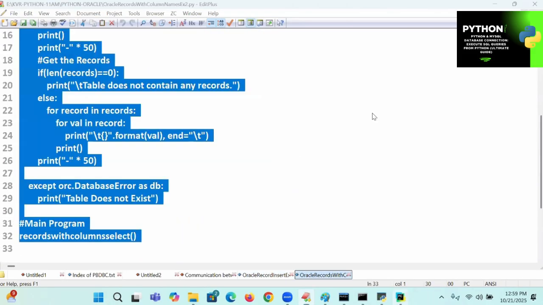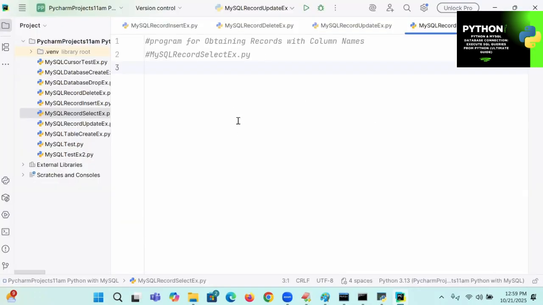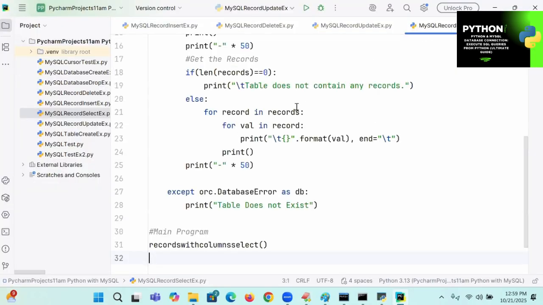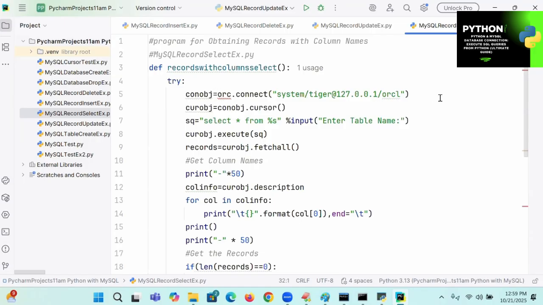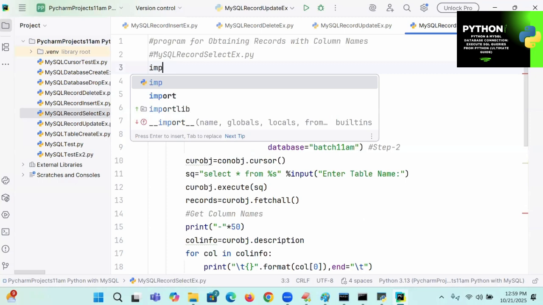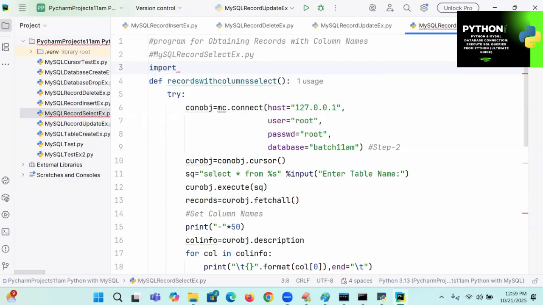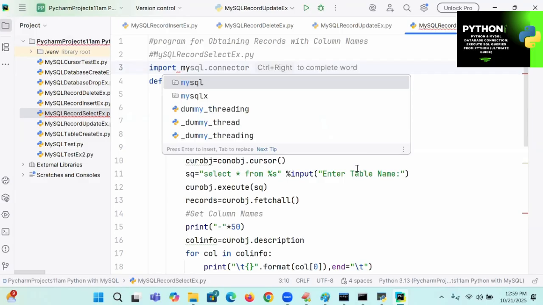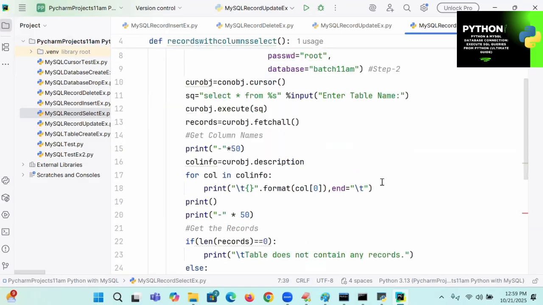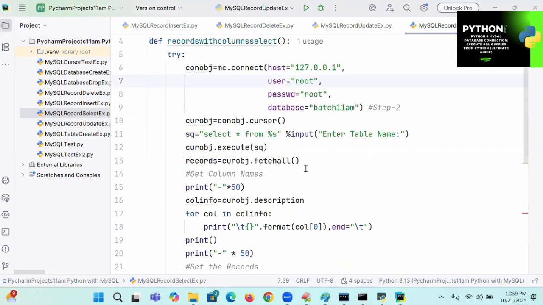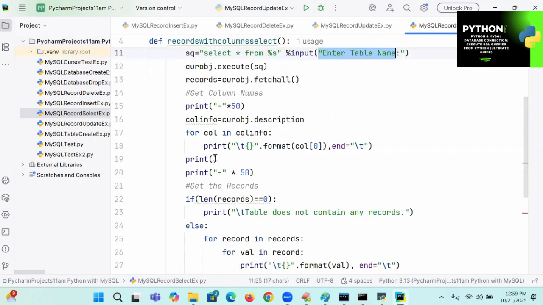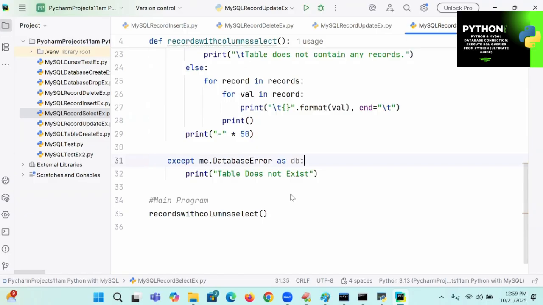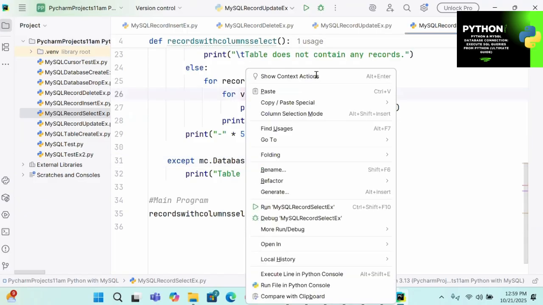So here I will take care about this connection, students. This kind of thing: import mysql.connector as mc. Which table name am I entering, I will go for it. This is called mc dot. Try to run this. See, students, you got it.